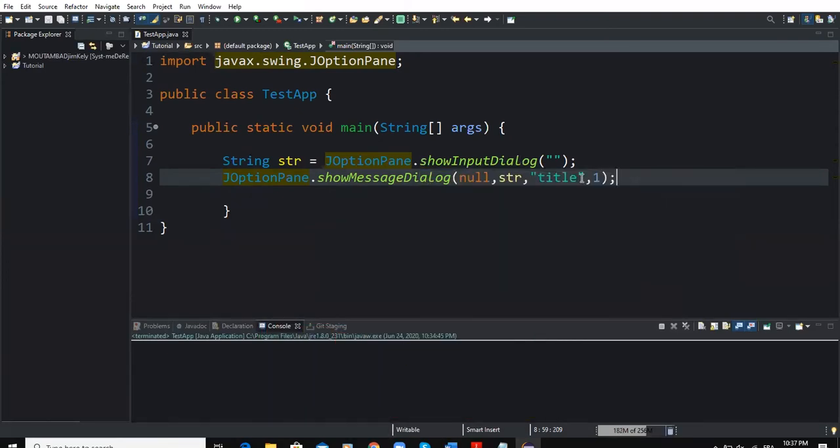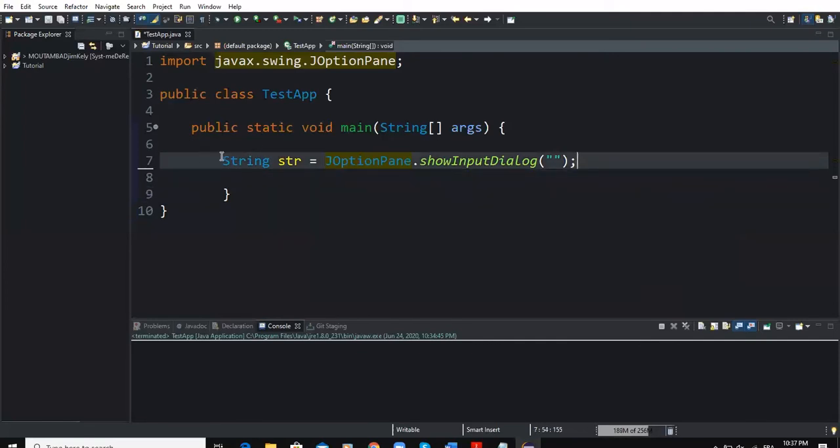So I will delete this one. And here you have the syntax of the showInputDialog method. Let me write, "How are you?" here. Now let me explain the various elements in this statement.